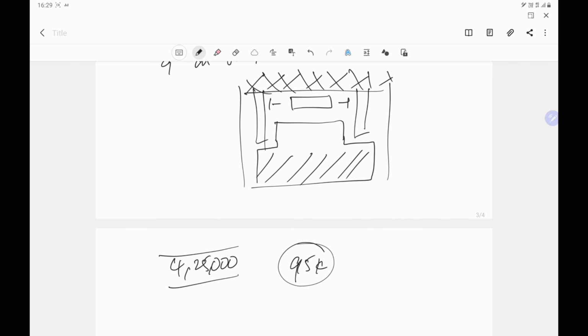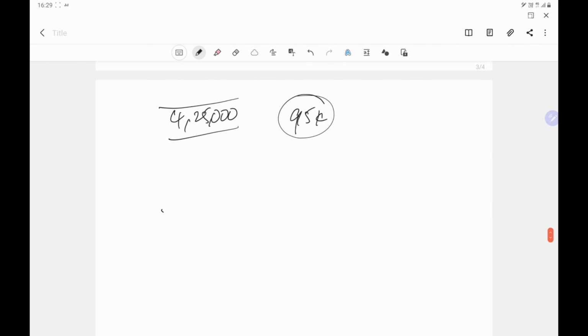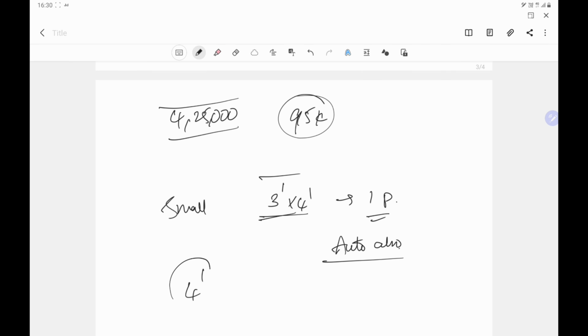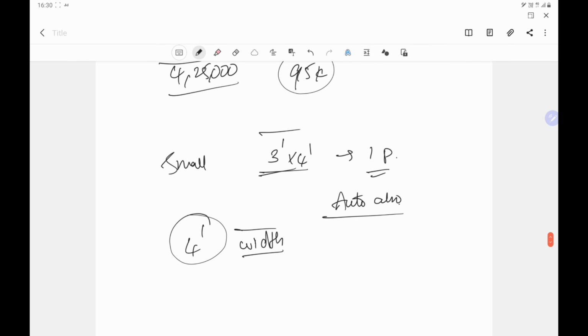So we will get a little bigger cabin here. So this can be installed even in small places. Like if somebody has only 3 feet by 4 feet space, they can have a single passenger elevator, and still they can have an auto door also, because an auto door minimum requires 4 feet space in width. So if you have 4 feet space, the cabin entry you will have is 2 feet. 2 feet is the smallest entry you can have.